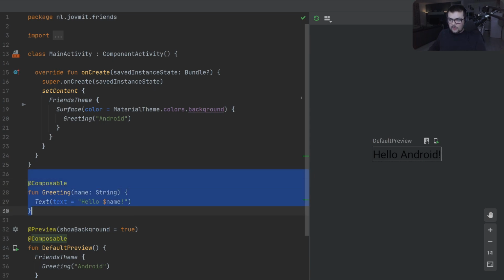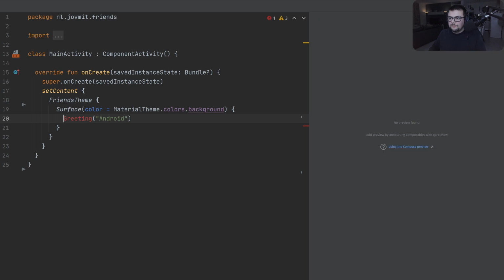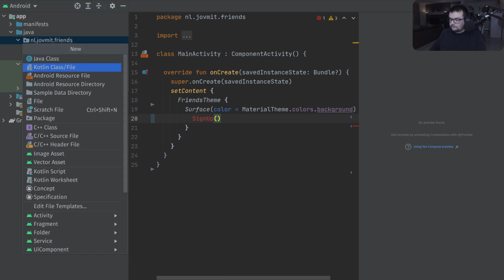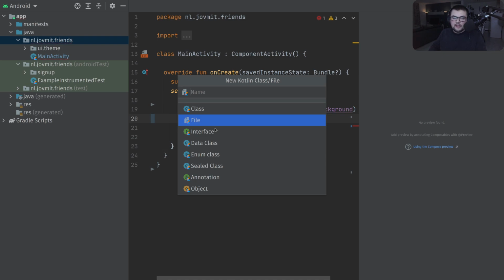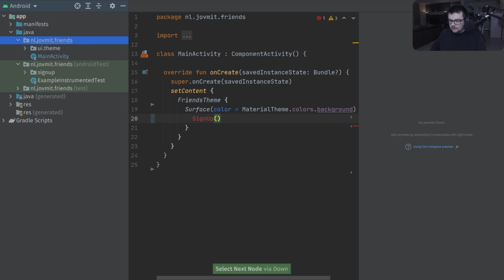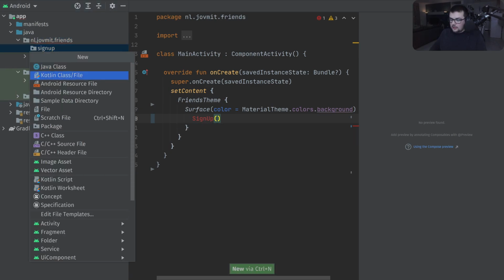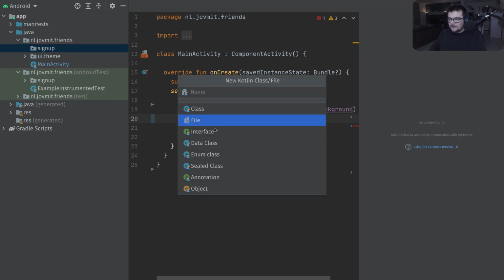First of all, I just want to delete these ones here because I won't need them. What I need is to call a composable function here that's going to represent my sign up screen. Something like this. And of course this does not exist, so let's go ahead and create it. Here, as we can see, I have created a sign up package in my UI test. I'm going to be packaging the things by features. So I need a Kotlin file. Sorry, first let's create a package and call it sign up, and then create this file. I can name it pretty much whatever, but because the sign up screen is going to be hosted there, I'm just going to call it sign up.